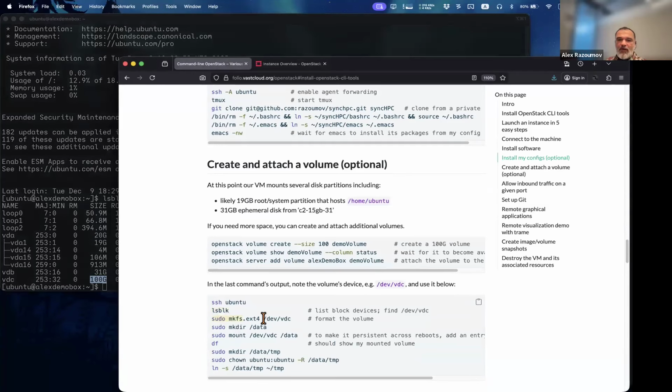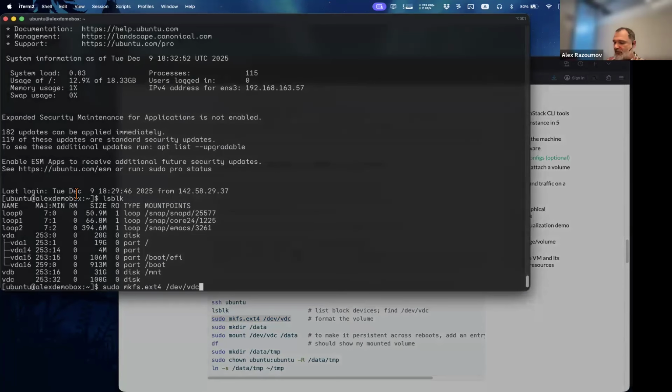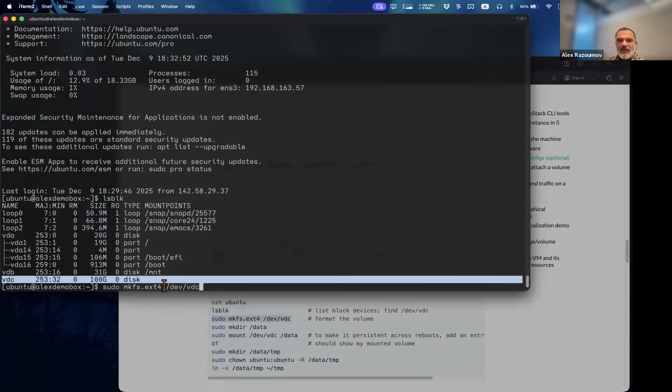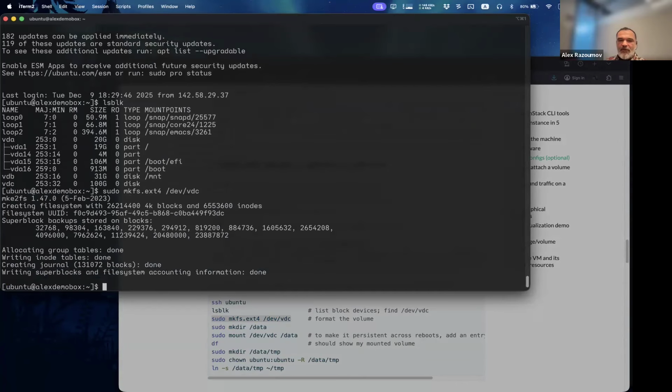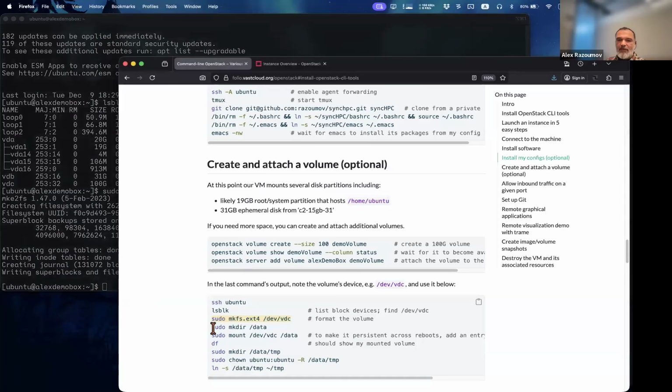So I'm going to format it with the ext4 file system. This is the modern Linux file system. It's very important when I format the volume to specify the right device name. So I'm going to use device vdc, which is the 100 gigabyte disk. Now it's creating the journaling file system. Done. The volume has been formatted.